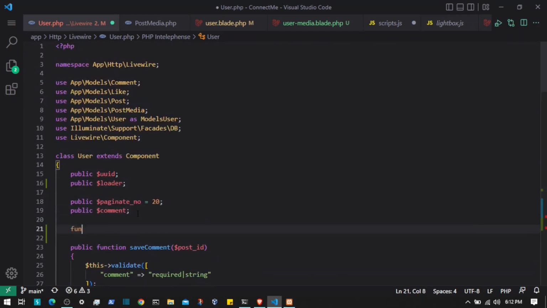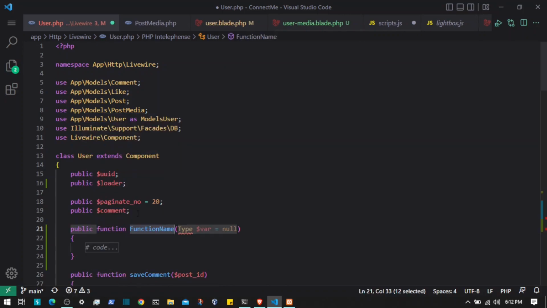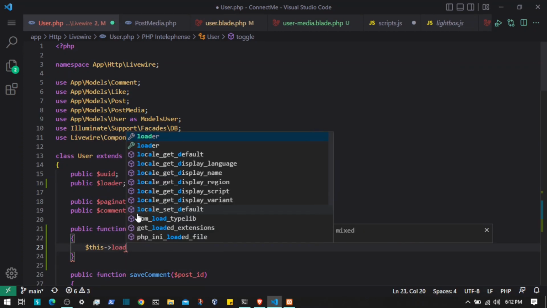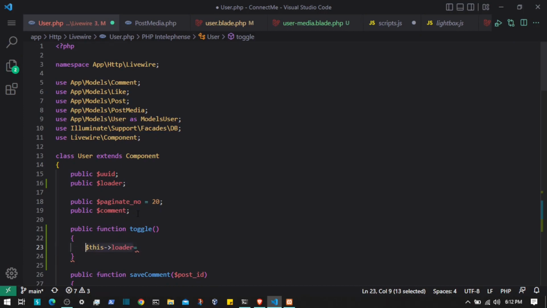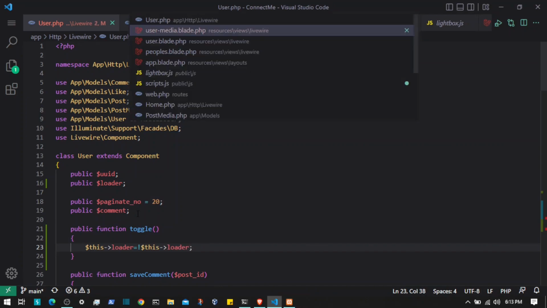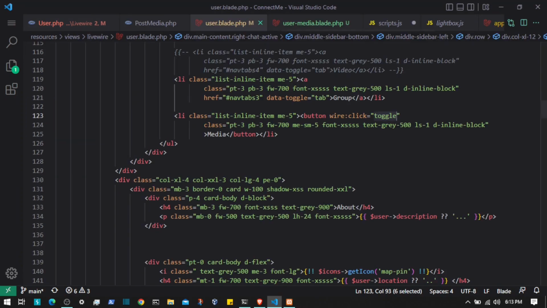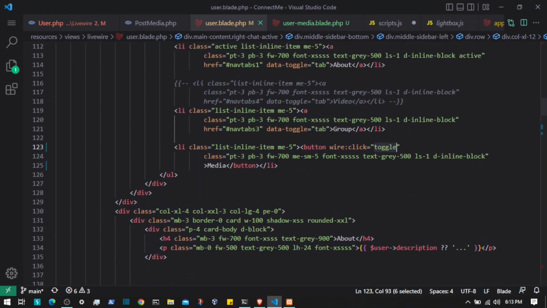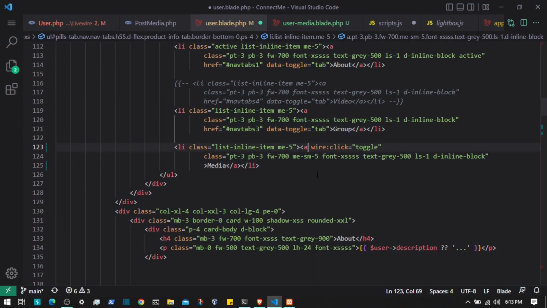I'm gonna come here, and there is gonna be public function, and all this is gonna do is toggle the value of the loader. So I'm gonna do this of loader equals to not loader, like toggle the value. Also, you saw the UI that the media menu item is not looking good, so I'm going to change it to anchor tag again, and that is fine because we have the wire click. Also we can pass the href with the hash. That's also fine, and let's try that out.